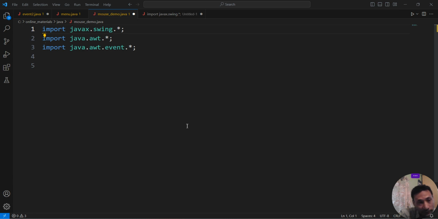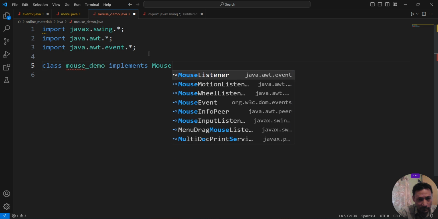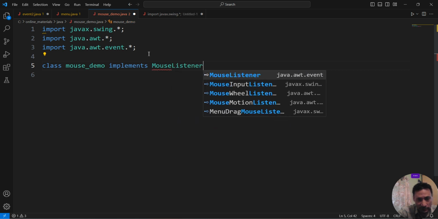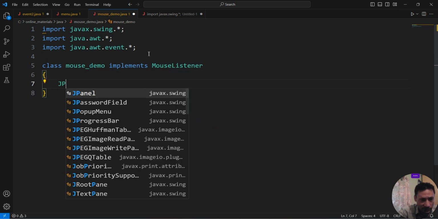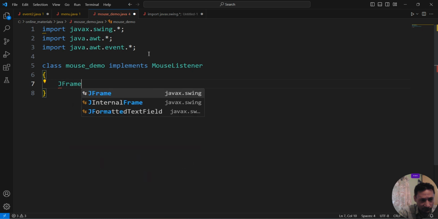We have to define those 5 different methods. The first one is mouse entered, mouse exited, mouse released, mouse pressed, and mouse clicked. Now let's start coding. Class MouseDemo implements MouseListener. Now let's create an object of JFrame.